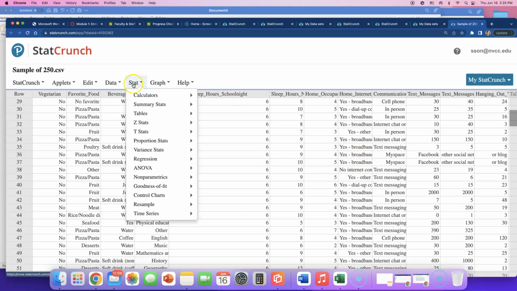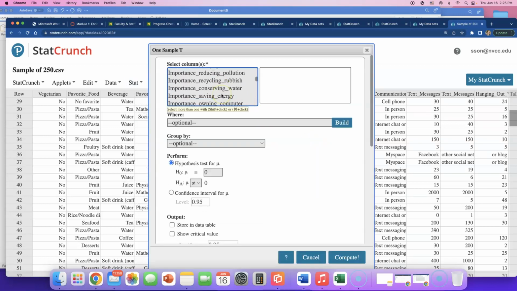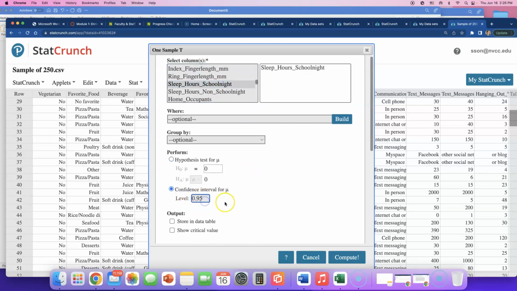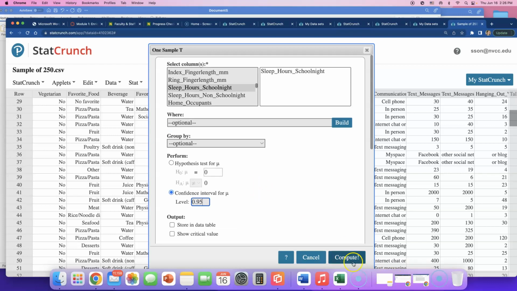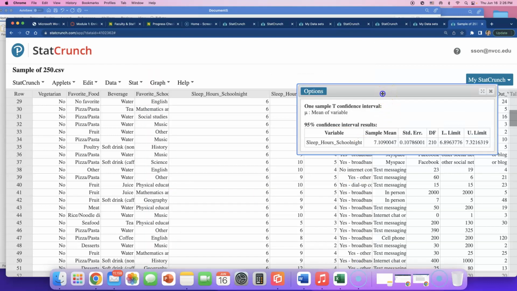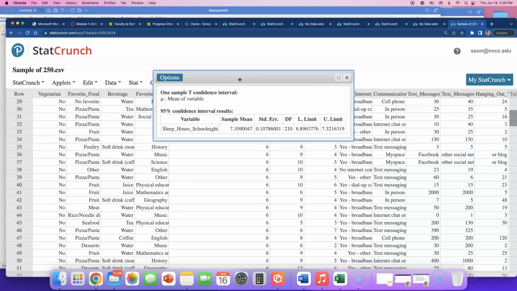So go to Stat, T-stat, 1 sample. Click on with data. But we do want to just use that variable called sleep hours on school night. Okay, we want to make a 95% confidence interval. So that's all we have to do. Nothing else. Just go ahead and click on compute. 95 was the default. And I do want you to copy and paste that table.